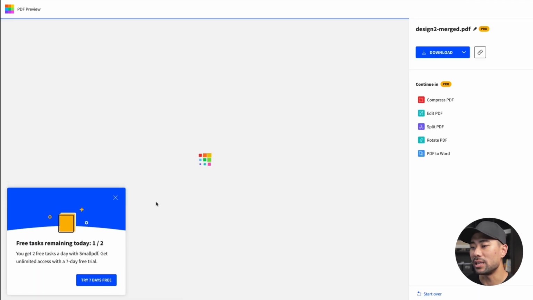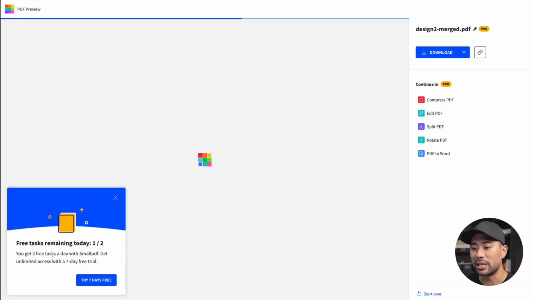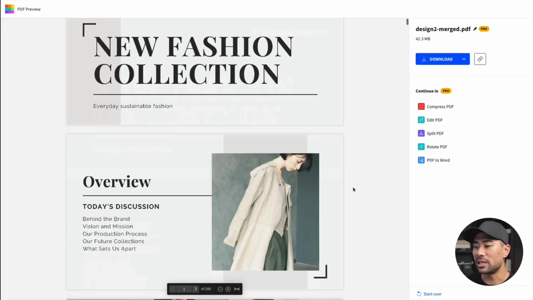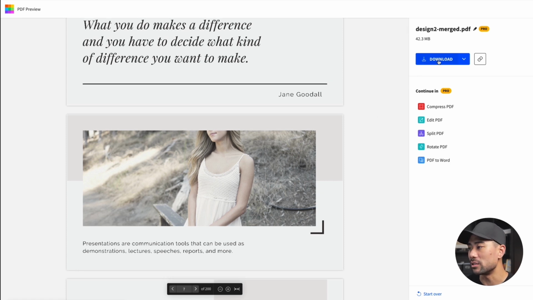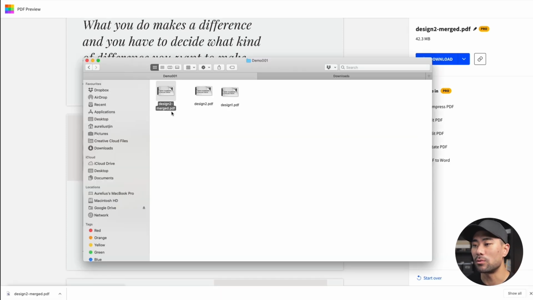Now it's merging the PDF. The drawback, of course, because this is a free service, is you're only given up to two free tasks a day. And that's really all we need. If we do exceed two tasks, then we just wait until the next day. And as you can see, when we scroll down and look below where the footer is, there's 200 pages. All we need to do next is just click on download, and here's the merged file right here.